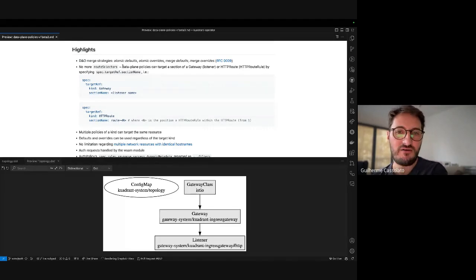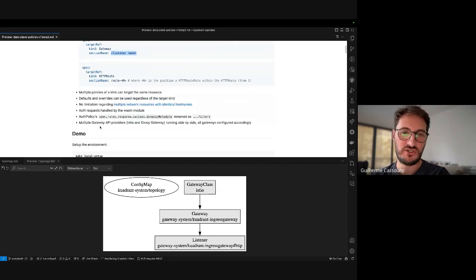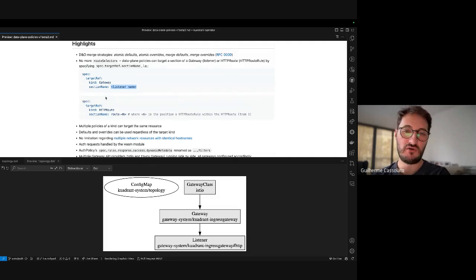And instead, now we have the section name field in the target ref, meaning that you can target a section of a resource, whether a gateway or an HTTP route, by specifying a section name. So for example, if in an auth policy, just like in a rate limit policy, you want to target only a specific listener of a gateway, you can add a section name and the listener name here. Whereas if you want to target only a specific HTTP route rule of an HTTP route, then you can add the section name here and you put the name of the route here. By the way, name of the route is before Gateway API 1.2. Due to reasons, we do not fully support Gateway API 1.2 just yet.